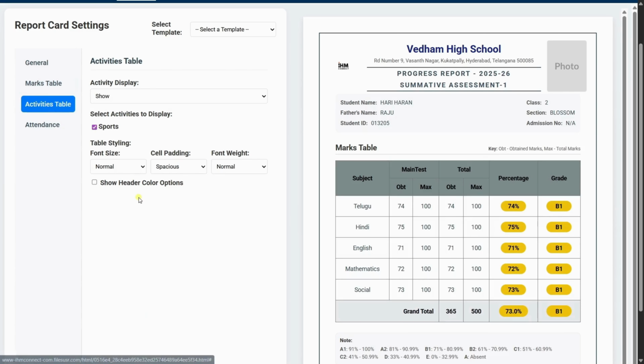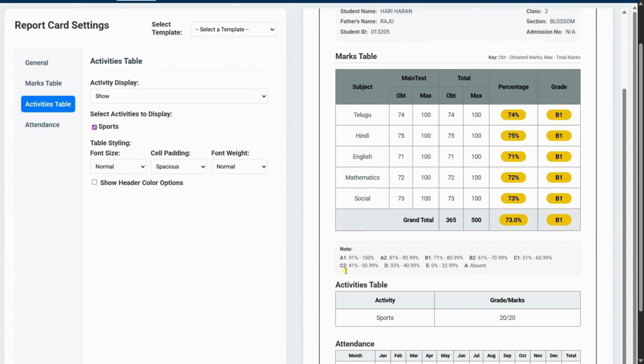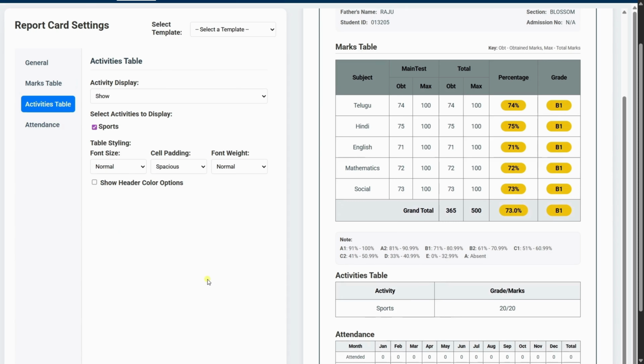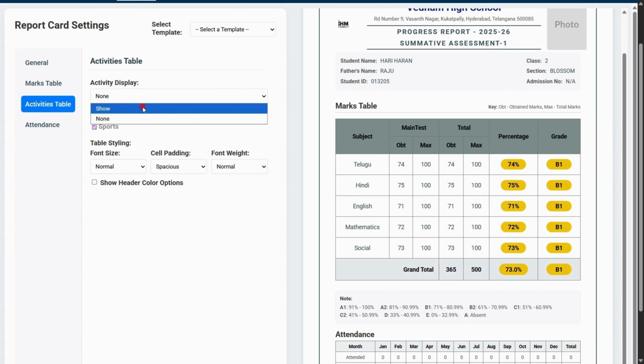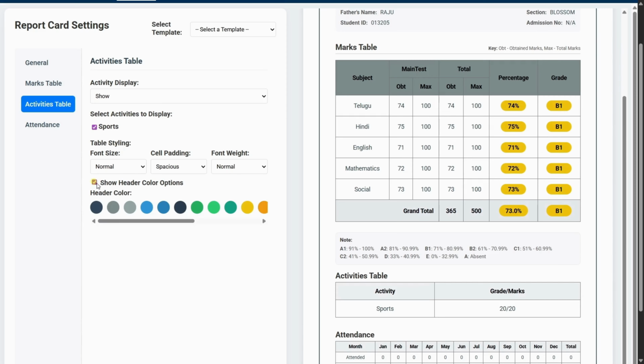In the Activities table, if the students are having any activities, you can choose whether to show them or not directly from here. And you can change the table styling for the activity table.